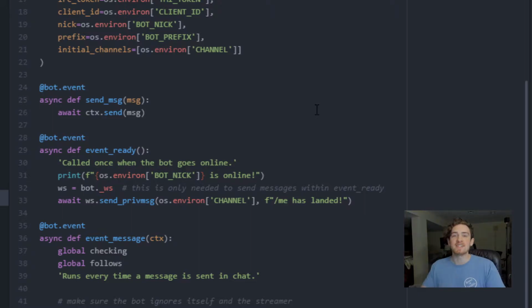Okay, next one. Event ready. That just tells the script that your bot is ready and online. It'll send a message privately to you in your chat saying that your bot has landed. Easiest step. You don't even have to do anything for that. The last one is where you get to have the most fun. Your event message is going to be called every single time that your bot receives a message on chat. By receiving a message, I mean it's reading a message, so it's fine.